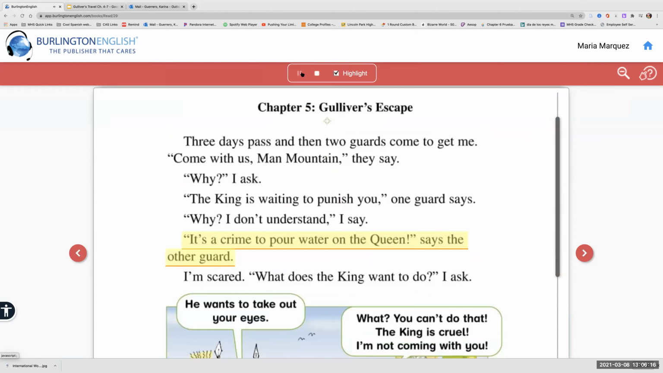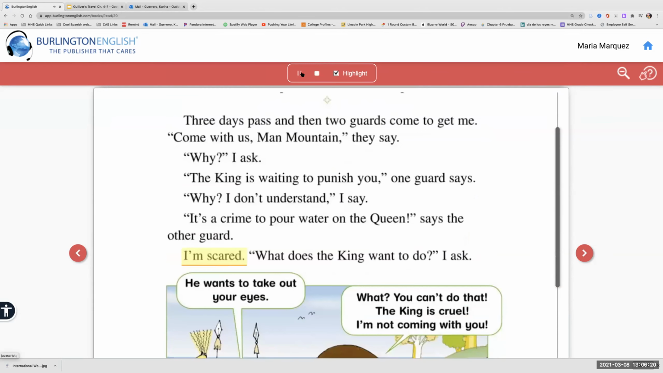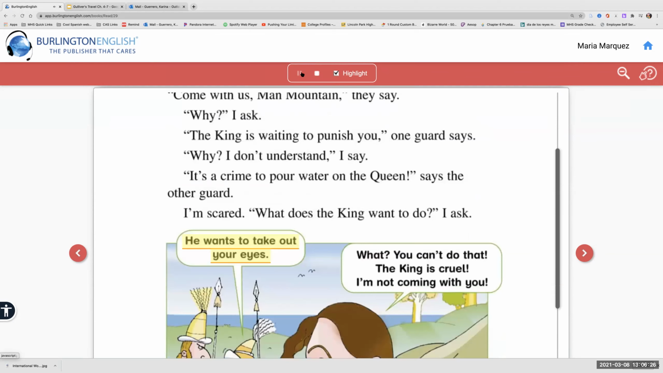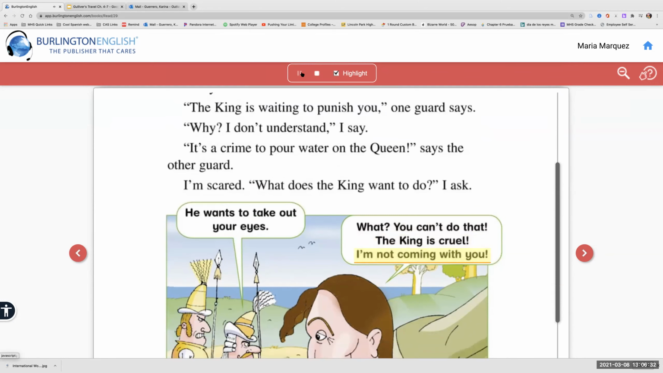It's a crime to pour water on the queen, says the other guard. I'm scared. What does the king want to do, I ask. He wants to take out your eyes, a guard says. What? You can't do that. The king is cruel. I'm not coming with you, I say.